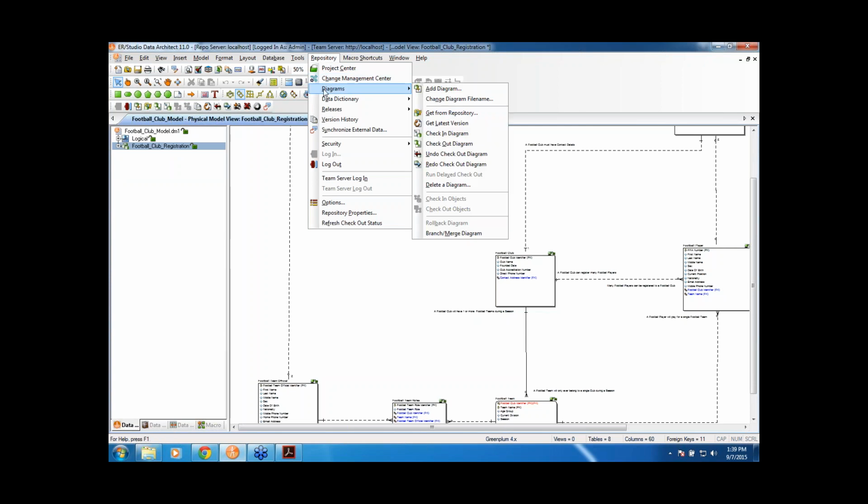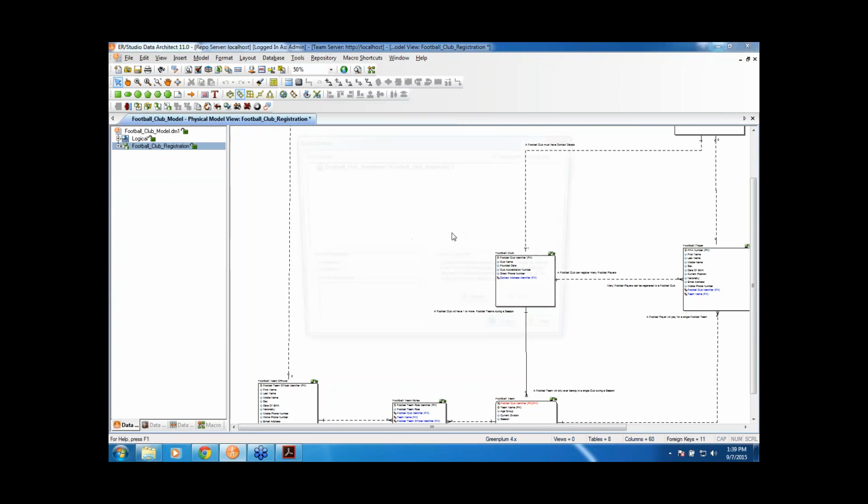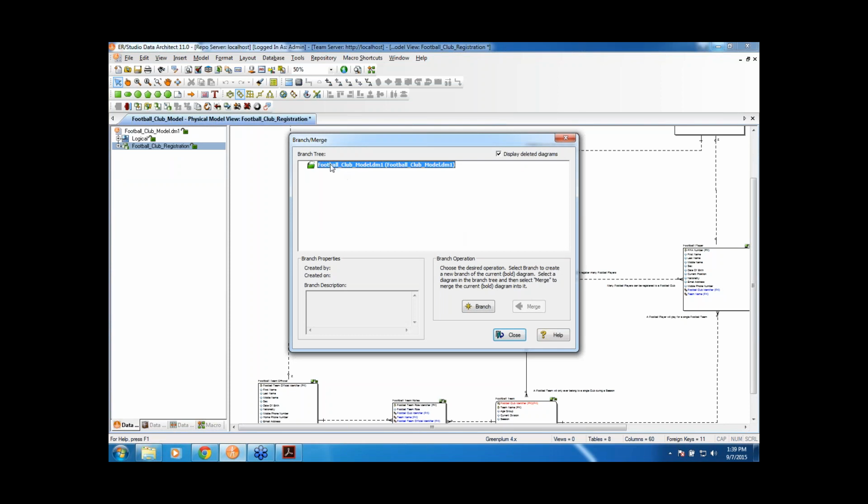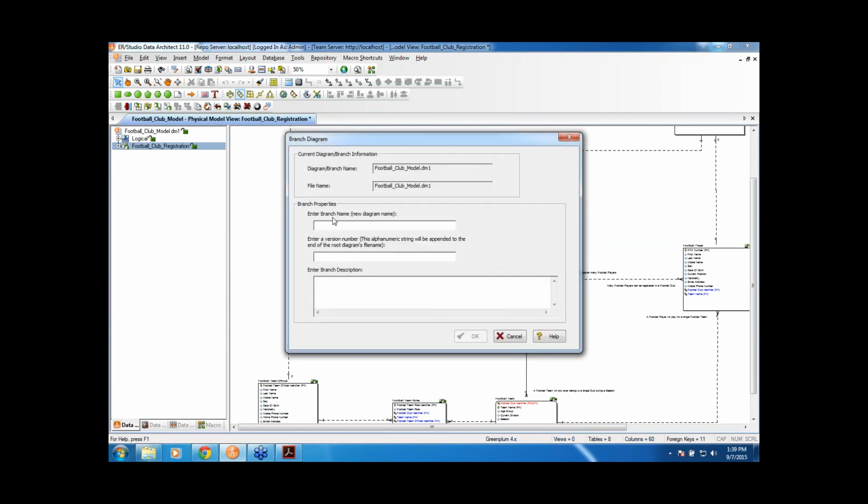I can come into the diagrams, and I can say branch and merge the diagram as well. So I could choose to branch here. And this branch name will be sprint branch. This is where I'm going to start doing it. And I'm going to say sprint 2, and I'm going to incorporate changes into sprint 2 for data model. And hit OK.